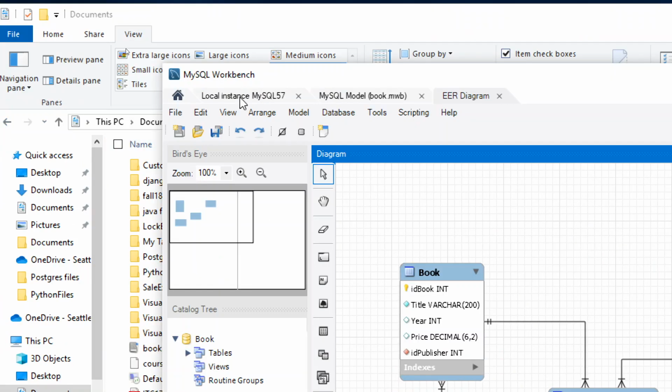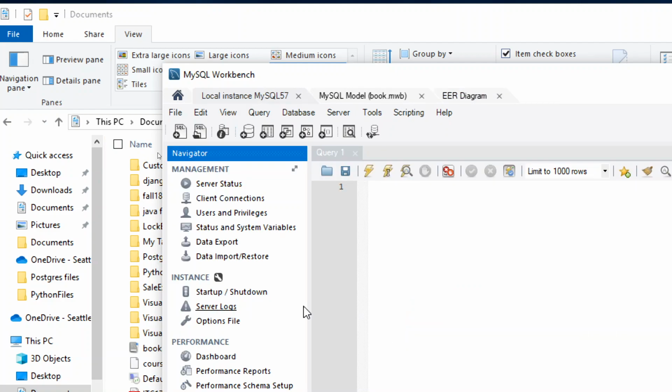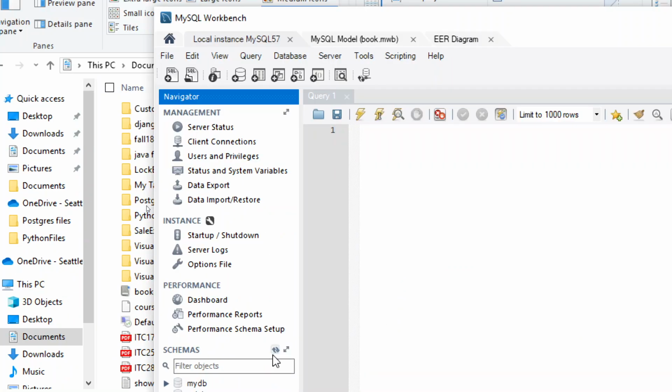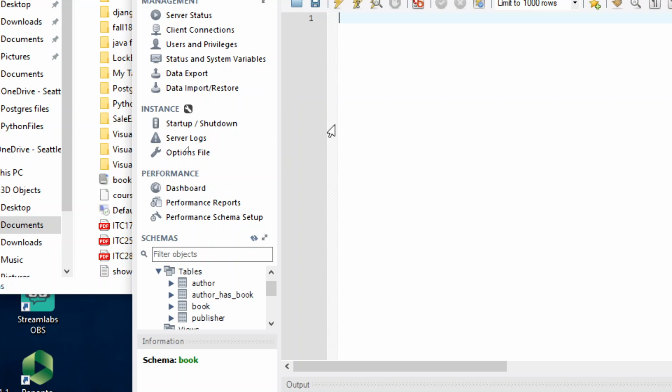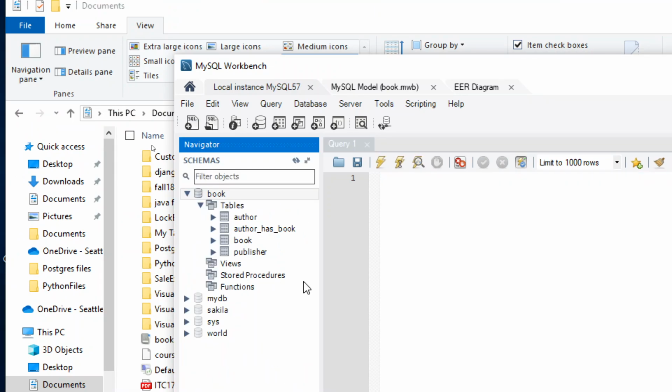So I have the local instance of the server here. And if I look down here, there's schemas. And right now it doesn't have anything there, but if I click the refresh, you'll see that it has book. And if I open up book, you can see that it has the tables, right, that I listed. I'm going to go up here, close that.